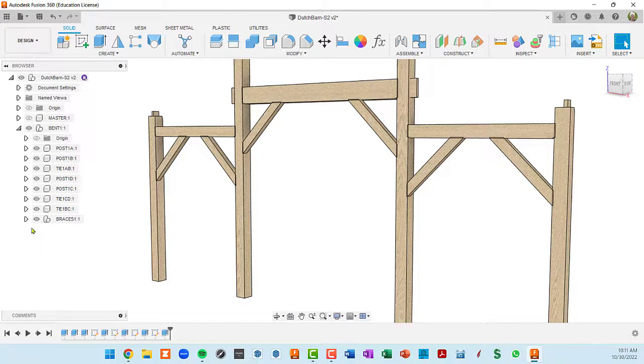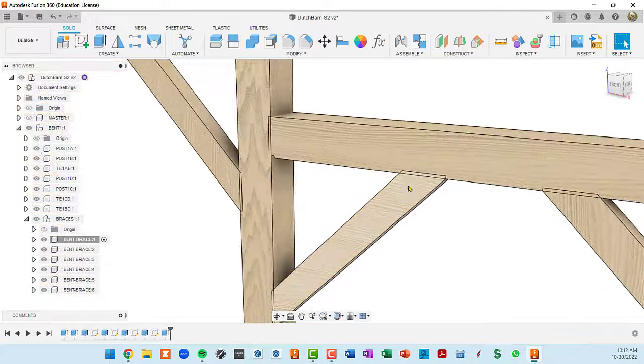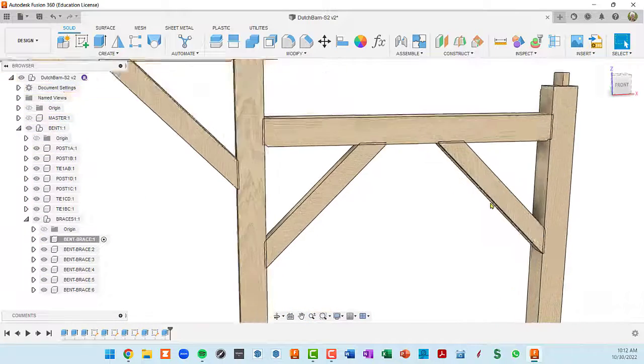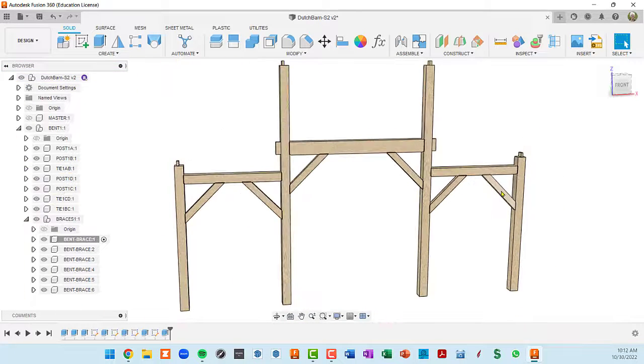So just in review here, we made a single brace, this one here, did the joinery on it. Then we made kind of a master brace component. We dragged that bent brace into it and then reproduced it 5 more times and used our pivot to set those braces in the right spot to get our braces. So at this point, we're pretty much all set and ready to add joinery, or add mortises to the first bent, and we'll do that in the next video.